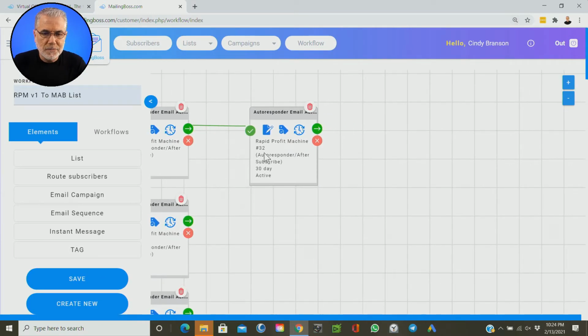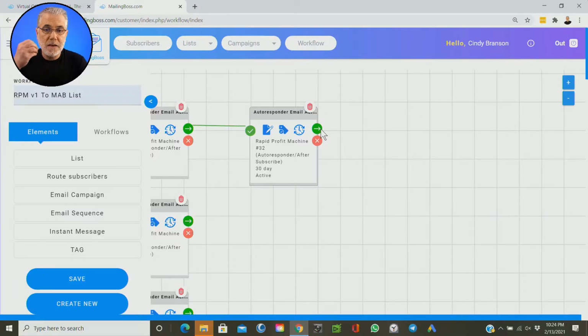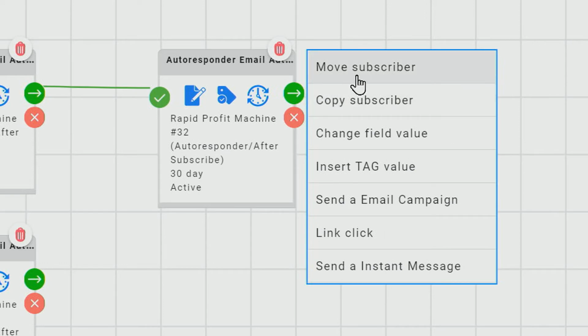All right, so you can see technically this is number 32 on the 30th day. And I am going to click this green one, which means if they opened this particular email, this 30-second email, where are they going to go after they open this email? And the red X is if they get this email and they never open it, I still want to move them. So we're going to work off both of these elements right here. So let's click on the green arrow, and I'm going to move this subscriber when they hit this last email if they open it.